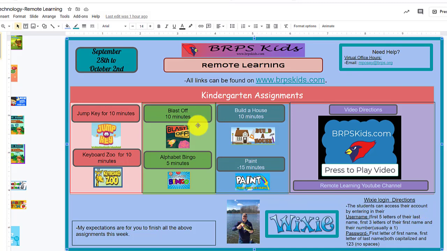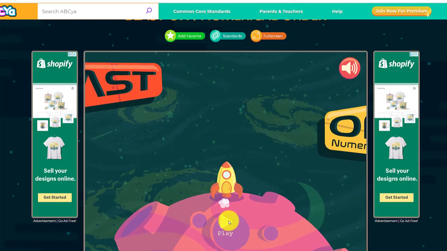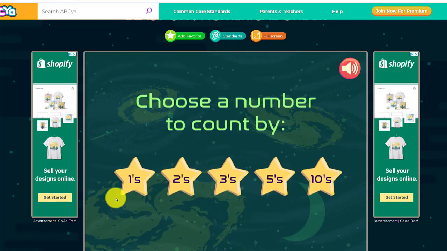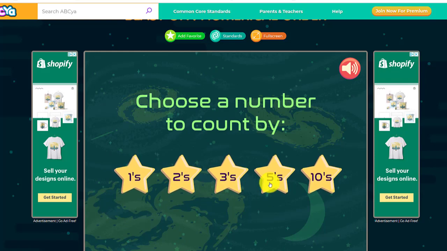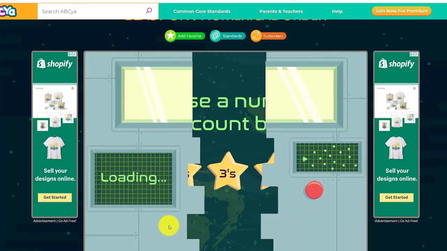Now, if you go back and you're done with Jump Key, and we've done this for a little bit, we're going to go over to Blast Off, and then down to Alphabet Bingo that we've already done. Blast Off is a game that looks like this, where we're going to work on our counting, and we're going to work on our dragging. Choose the number to count by. The star right here, we're going to count by ones. Please don't go to the 2s, the 3s, the 5s, and the 10s. These can get a little bit harder. Let's just stay with the 1s for today.